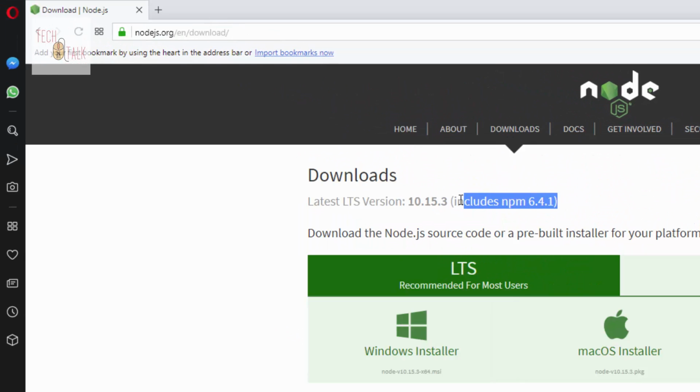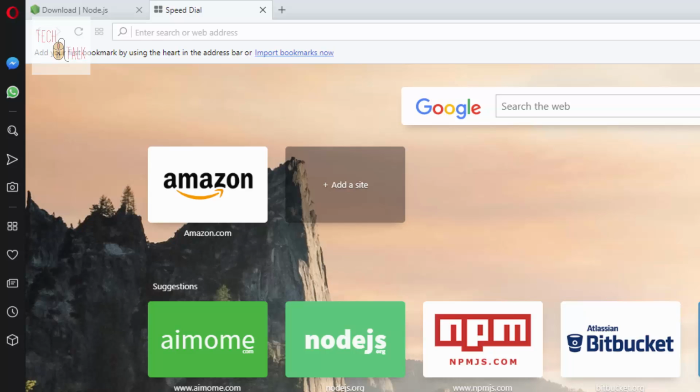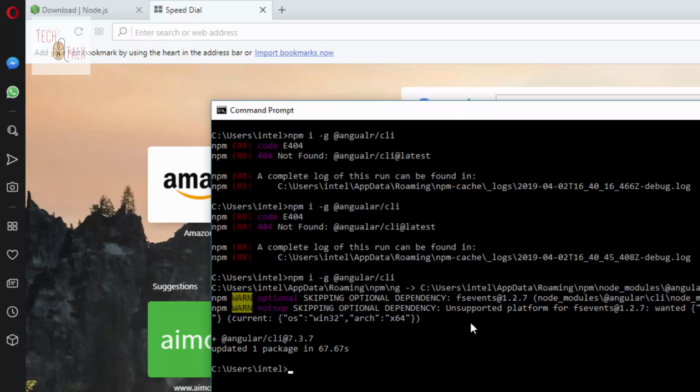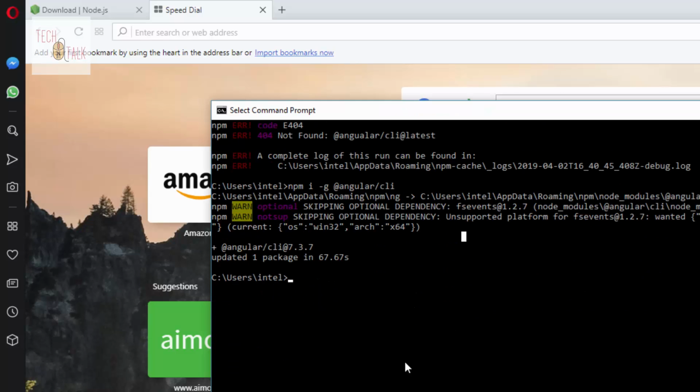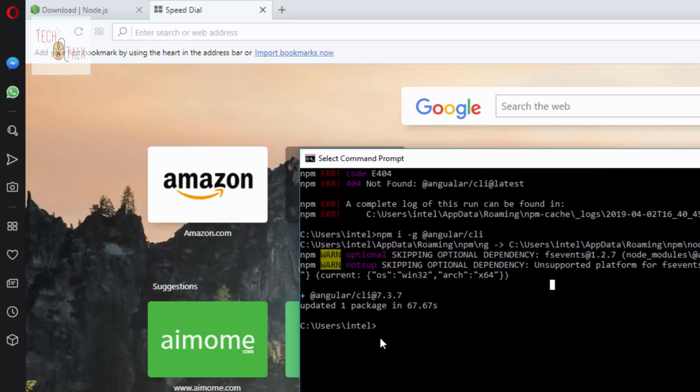You can see here it includes npm 6.4.1. So just download and install your Node.js installer and you will have npm with it. Let me see where we have been. It's already installed. The next step will be to create a simple web application through that CLI.